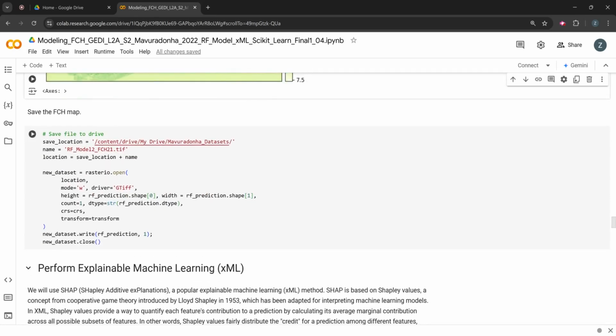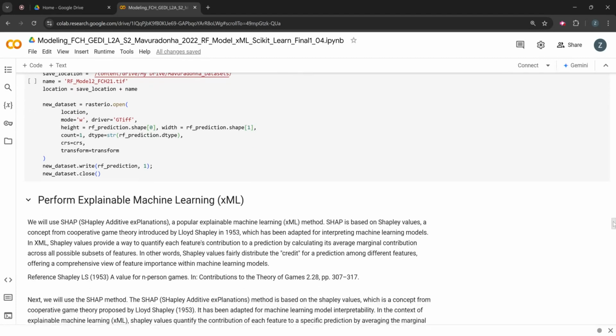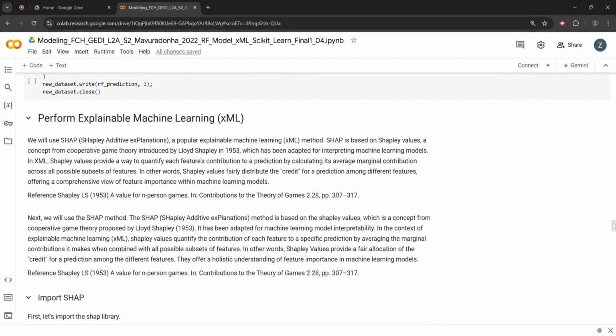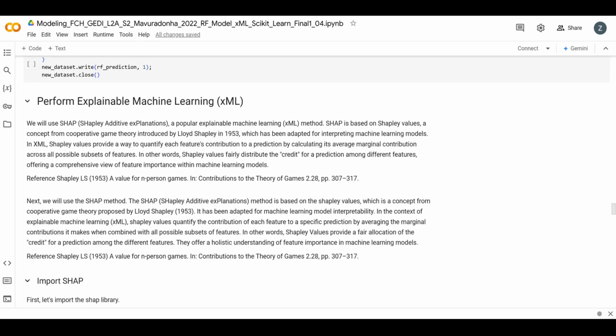Okay, so when you finish, if you want, you can save the model, and then it is going to be saved in your Google Drive. You can download it from Google Drive and then display it in any GIS software. You can display it in QGIS or ArcGIS. Right. Okay, so this is the first part of just running the random forest model and preparing the forest canopy.